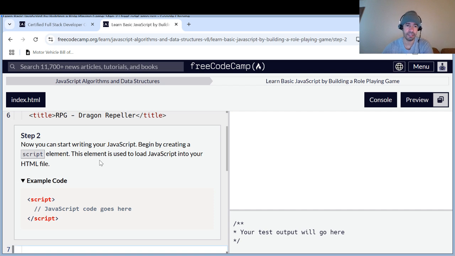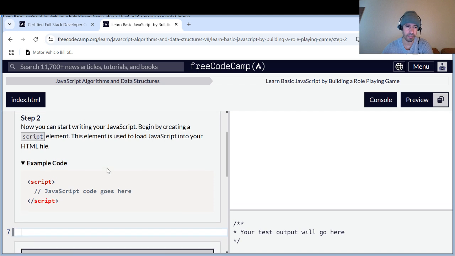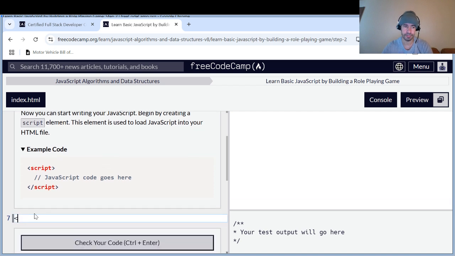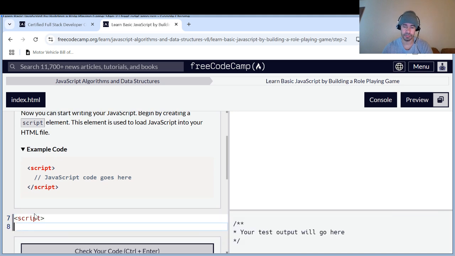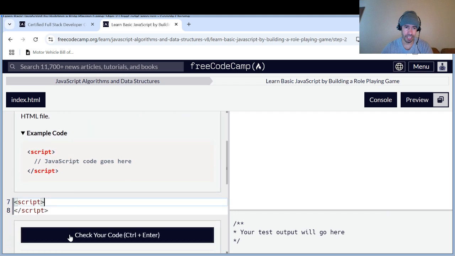Now you can start writing your JavaScript. Begin by creating a script element. This element is used to load JavaScript into your HTML. Okay, sure thing. A script, mm, a script.